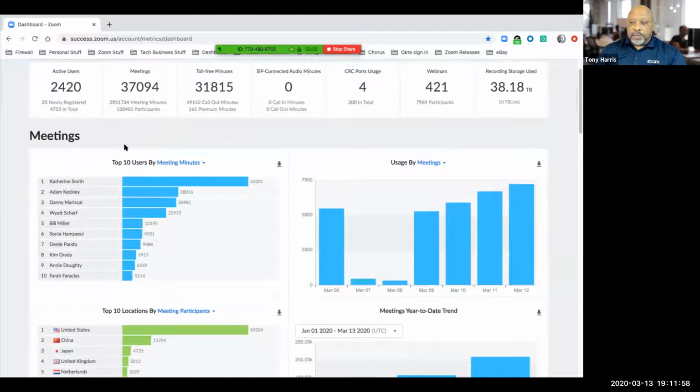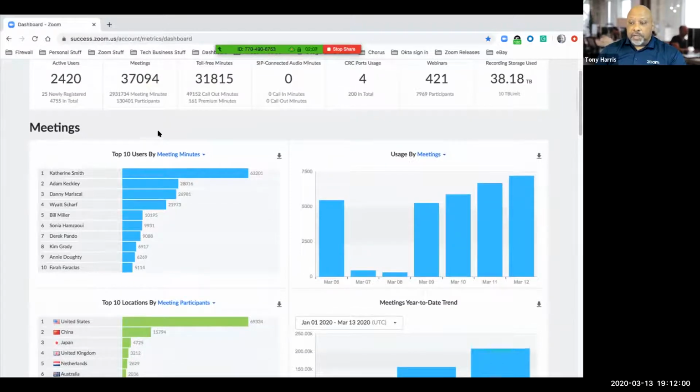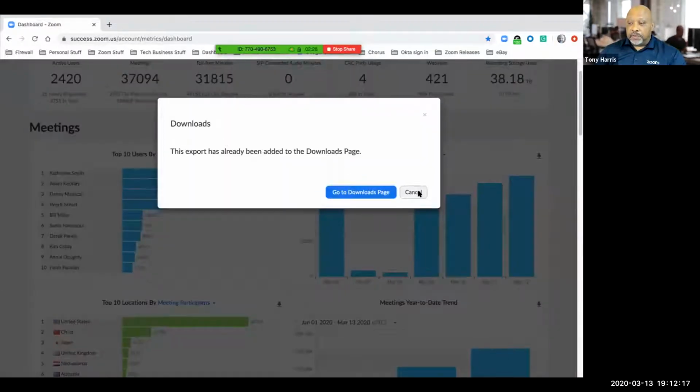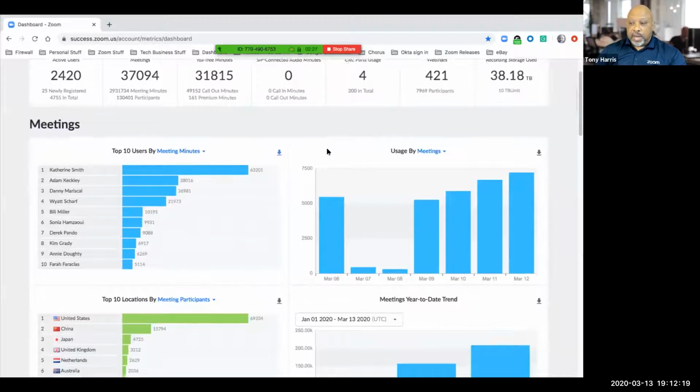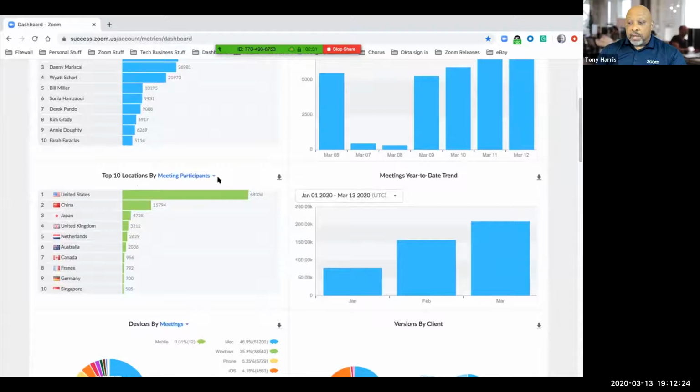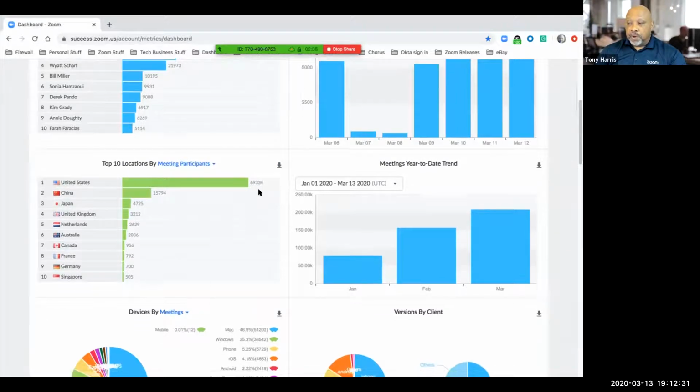As we go down, you'll see that you can actually look at your top 10 users, and you can sort those by meetings or meeting minutes or IM sent messages or IM received messages. You'll also recognize these arrows. These arrows will allow you to download the information into CSV files so that you can consume and look at it later. You'll also see the top 10 locations by either meeting minutes or meeting participants or meeting participants and IM participants. And again, you can download that information as well.